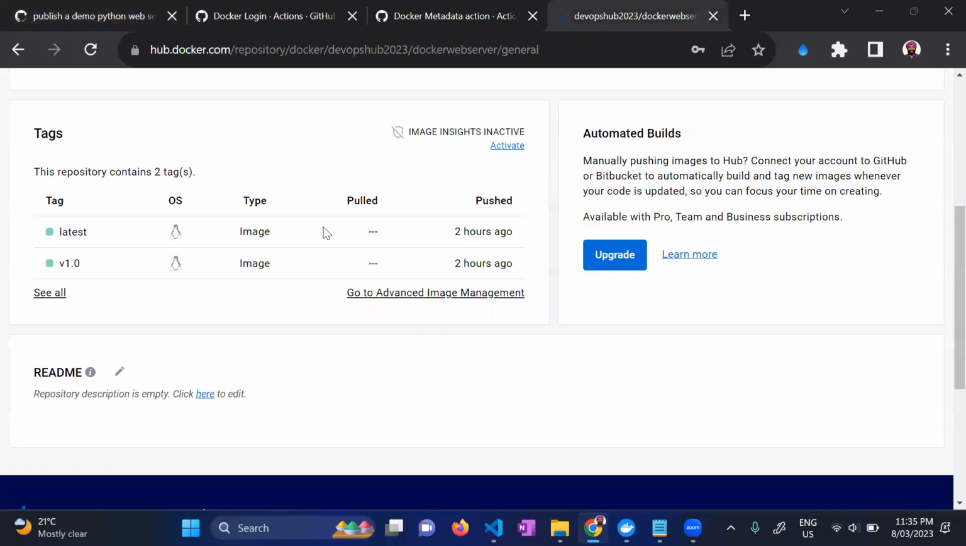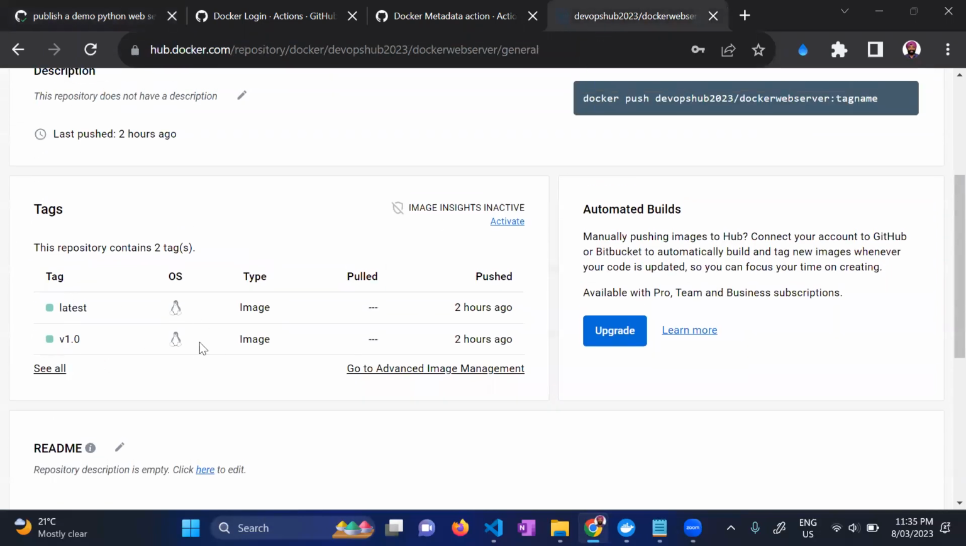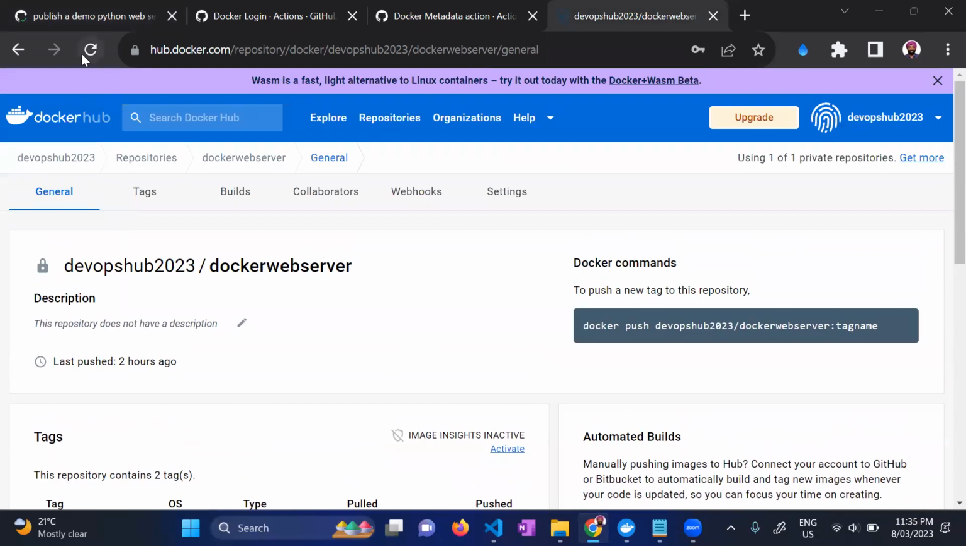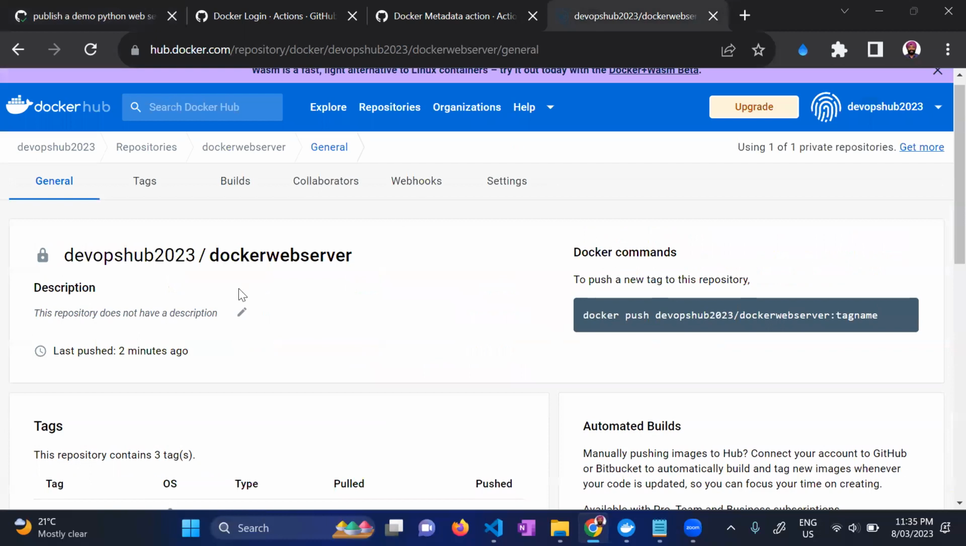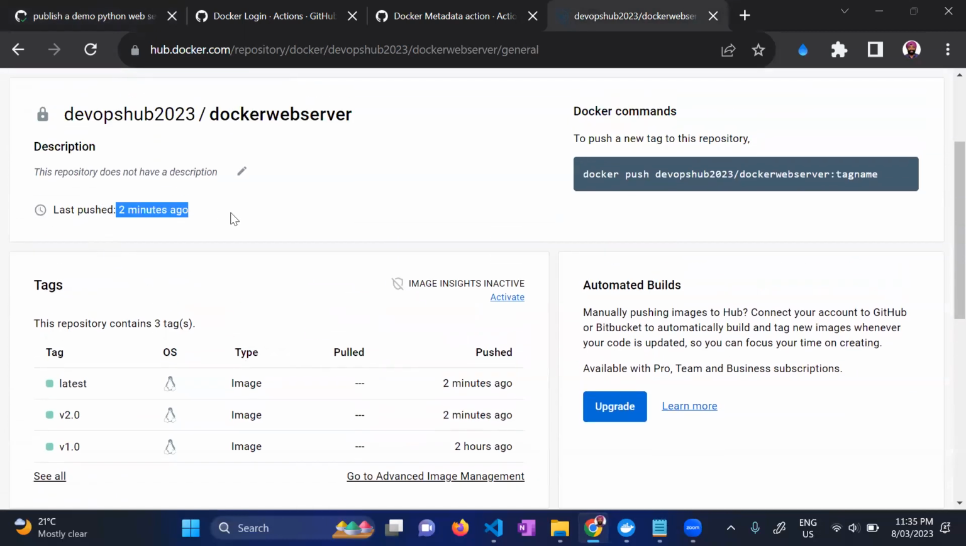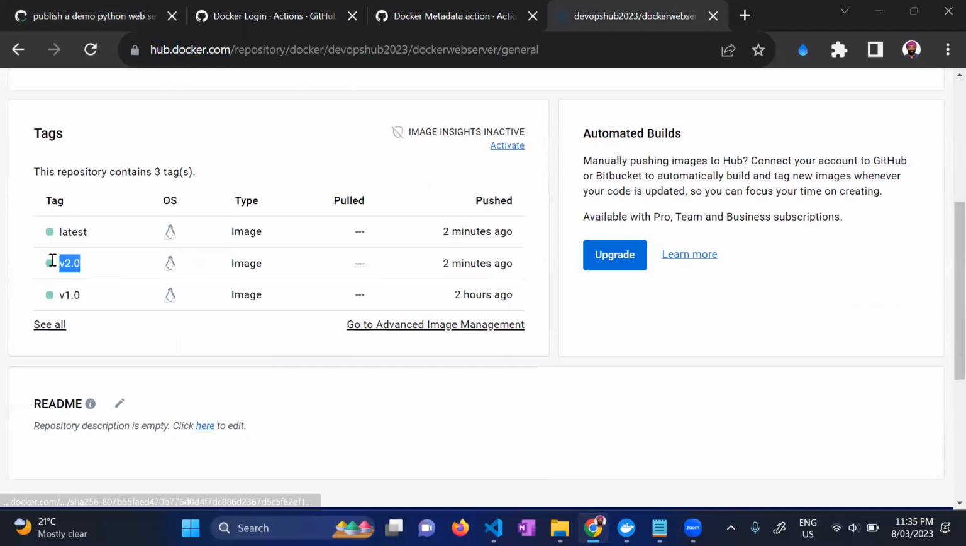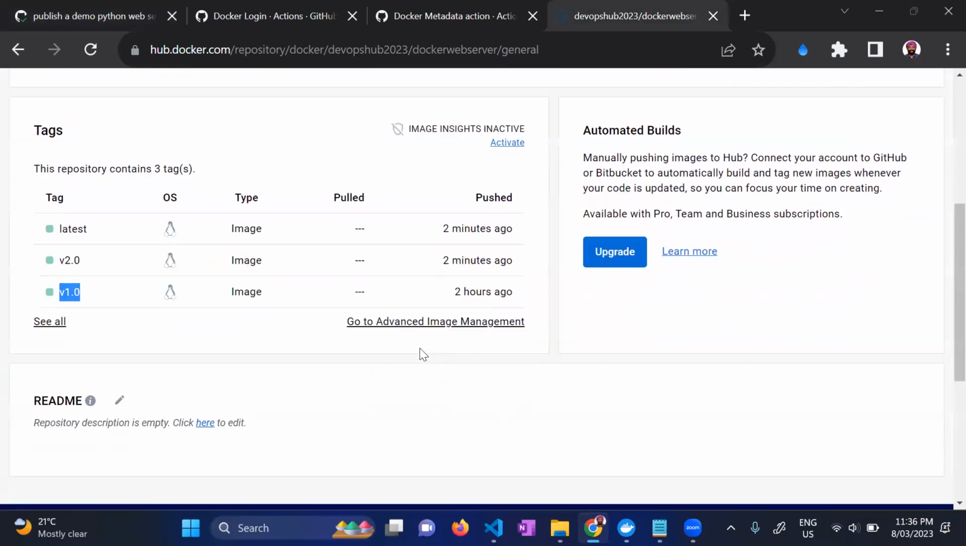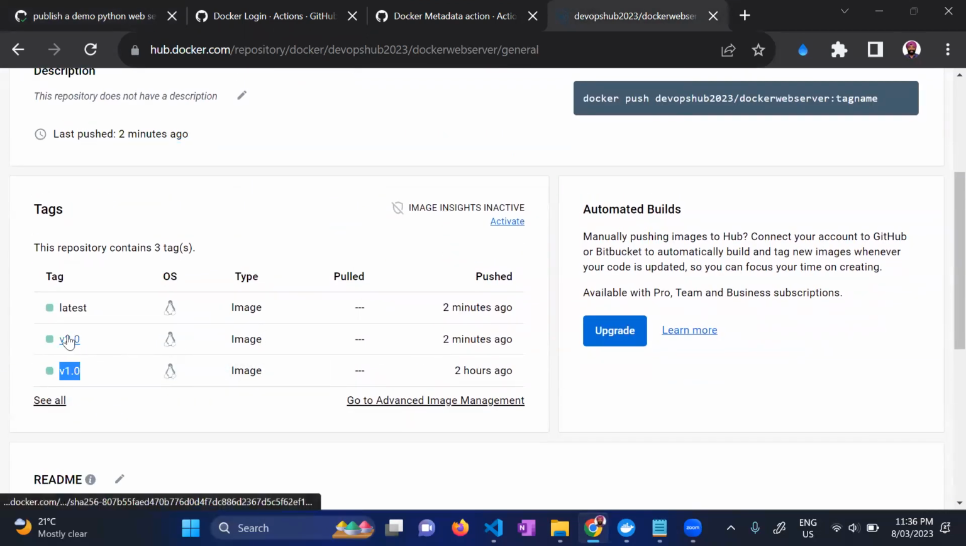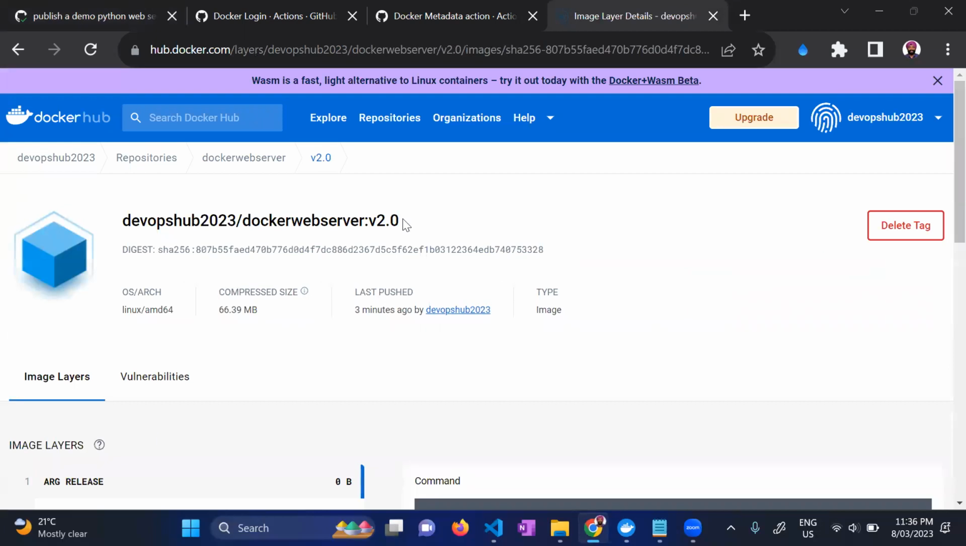Now let's go to Docker Hub and see whether the version got updated or not. If you can see here, previously we had version 1.0 and latest. Let's click refresh. So now you can see last pushed 2 minutes ago, and you have a version 2.0 as well, and then a latest as well. Version 1.0 is the one which was there earlier. Yep. So that's how the new version of the image is pushed to the Docker Hub registry.